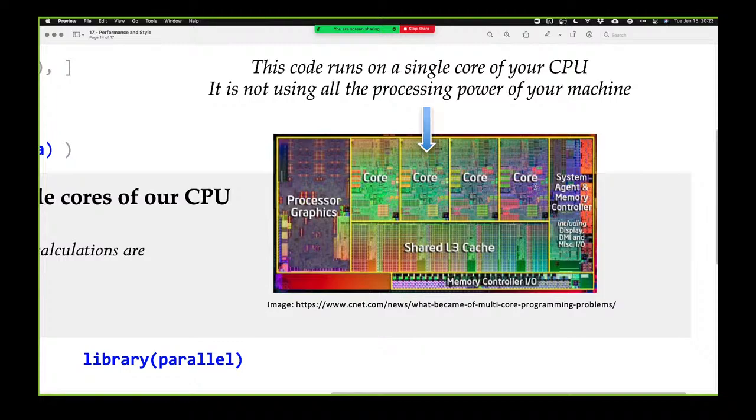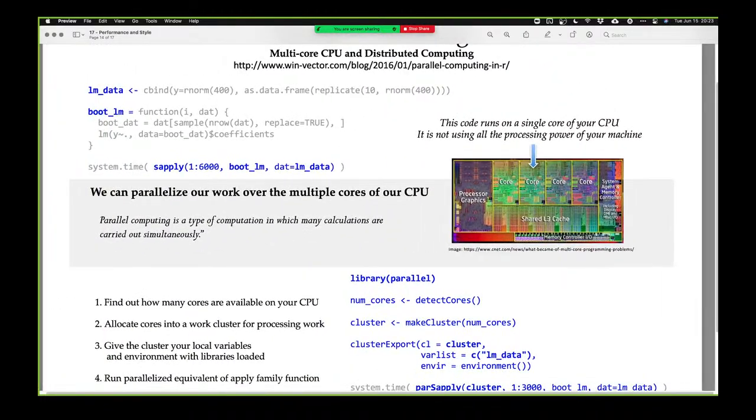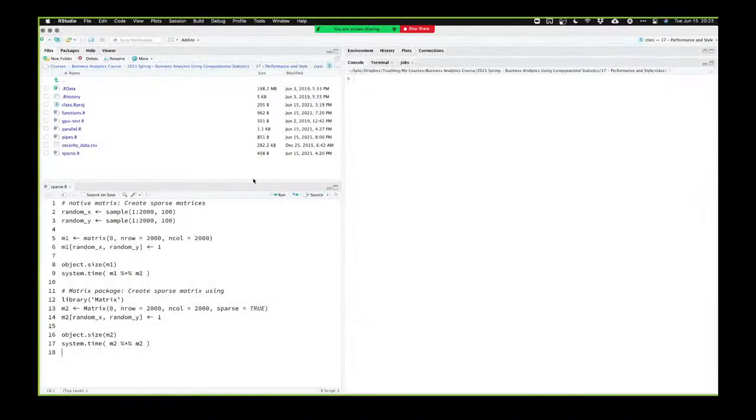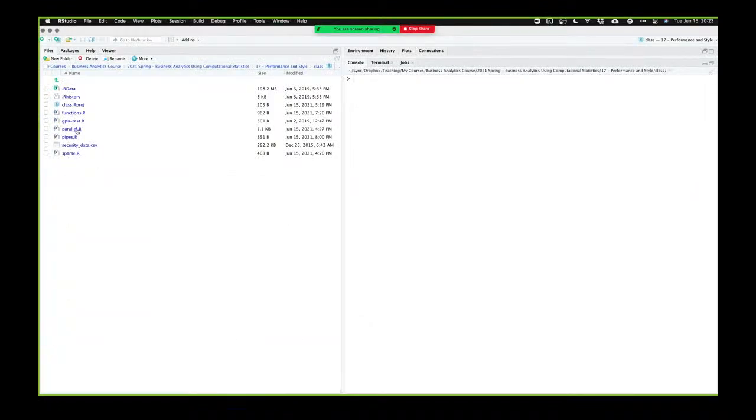However, when we are running our code in R, we are running all of it typically on a single core. My computer is an 8-core. It's not even 4-core. There are computers out there that are up to 32 cores. But all the code we've seen this semester, and let me see parallel.